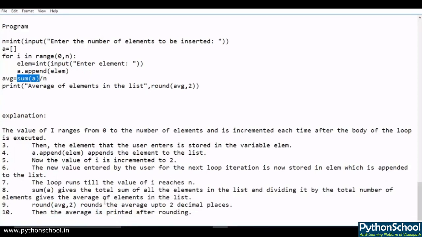So this is the round average of 2. It rounds the average up to 2 decimal points, so the value will be given up to 2 decimals. And the average is printed after the rounding. First it will give the sum value and after that it will be divided. Finally it will give the output here, up to 2 decimals. That's it. This is the program. As a beginner, it will be a little bit tricky to understand. If you concentrate clearly, you can easily understand it. Once you understand, you can rewrite this program in your own way.